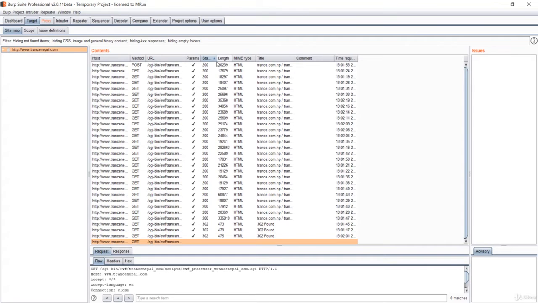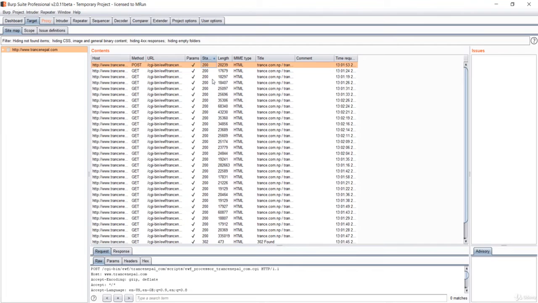The next one is the status code, where 200 is a valid code. And the length. Length is very important. Anything with a bigger length, from the first 10 links, can be used to hunt for XSS. So make sure you sort this length in descending order. After that you have the type, the title, comments, and the time it was requested.